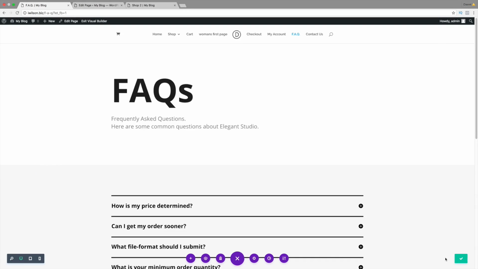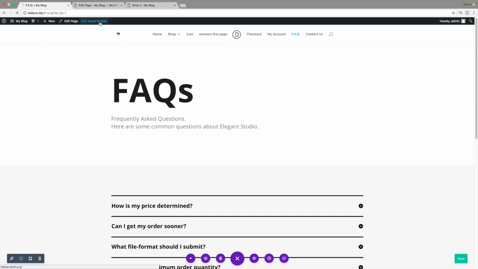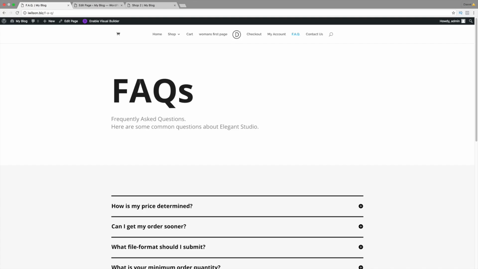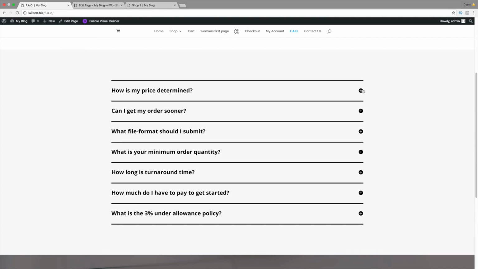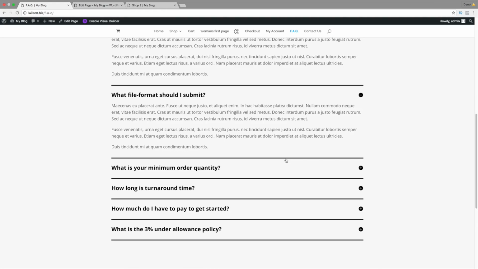All right, it is saving. So now our facts page is complete. Congratulations, you have made a facts page in about 1 second. Pretty amazing. So I'm going to edit the visual builder, and now this is how it looks on our websites. Elegant, professional, beautiful, already done for us.